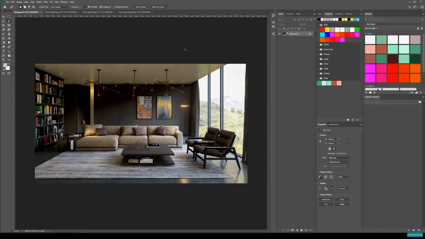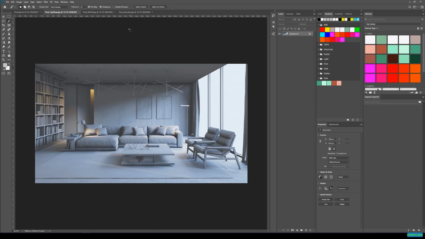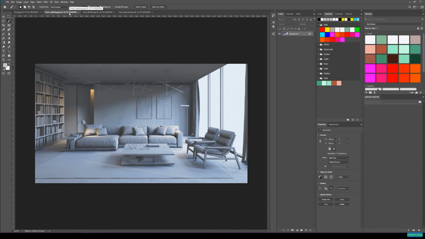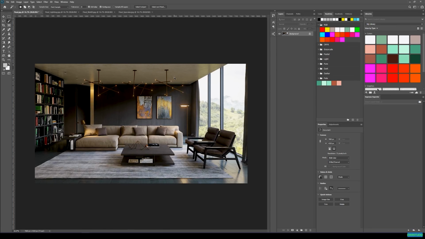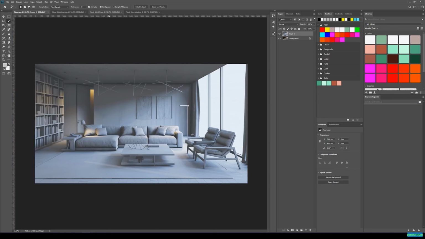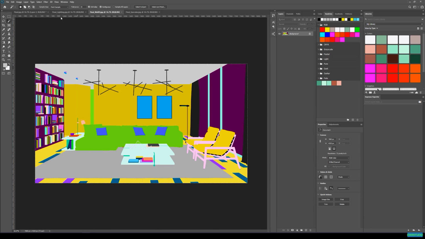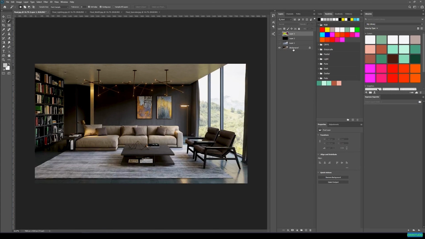So now here in Photoshop, we have our image and we have the lighting, the specular, and the color map. So let's first put them all in the same file. So lighting here, specular as well. I'm just copy and pasting, and color map as well.